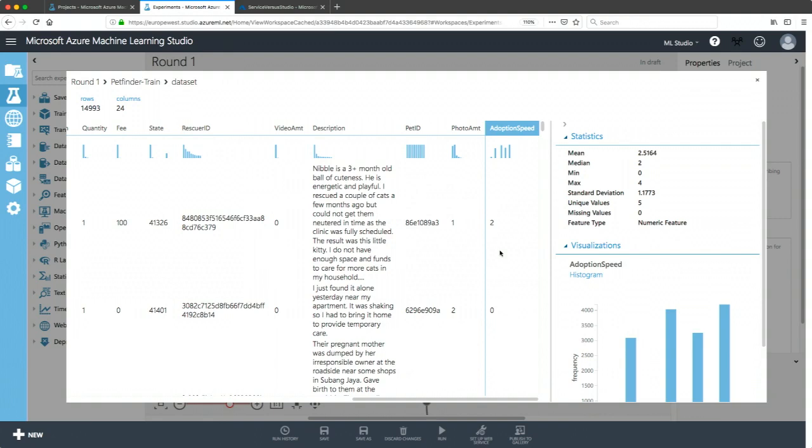So if we predict an adoption speed of 0, it means it's adopted on the same day as it has been posted on the Petfinder website by a shelter. If it's 1, it's in the same week. If it's 2, I think it's in the same month, and so on and so forth.